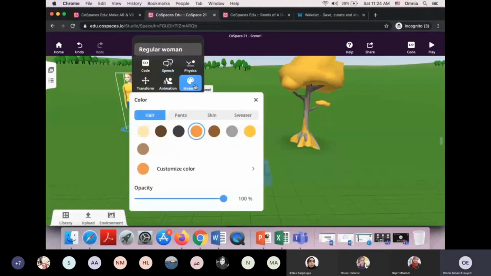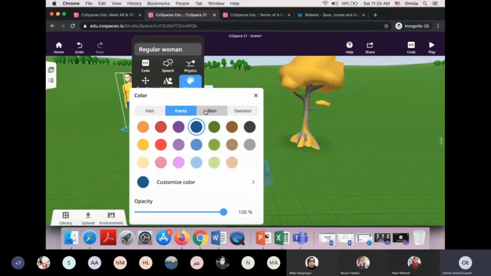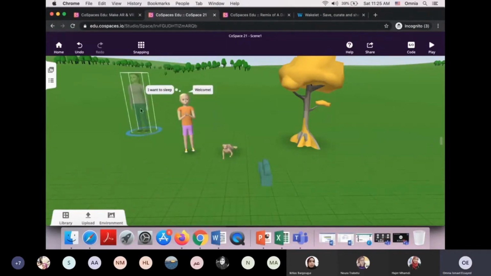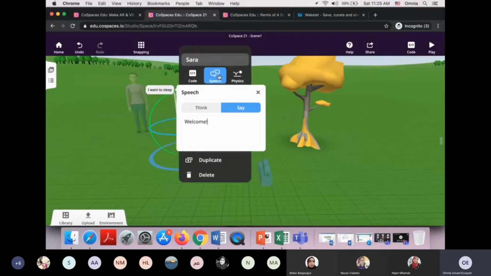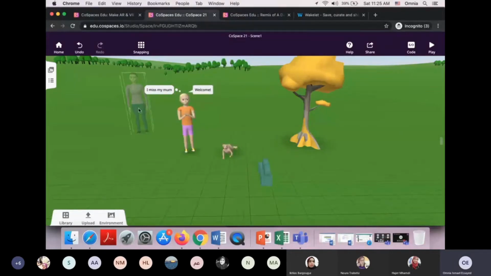So let's go to material. By the way, for any character here you can change the hair color, the color of their pants, skin, sweater. As you like, you can change the color of her clothes, and you can change its opacity. So this is how she looks because she is thinking of her. And we can type here, Sarah is saying, I miss my mom. So this is how it looks.